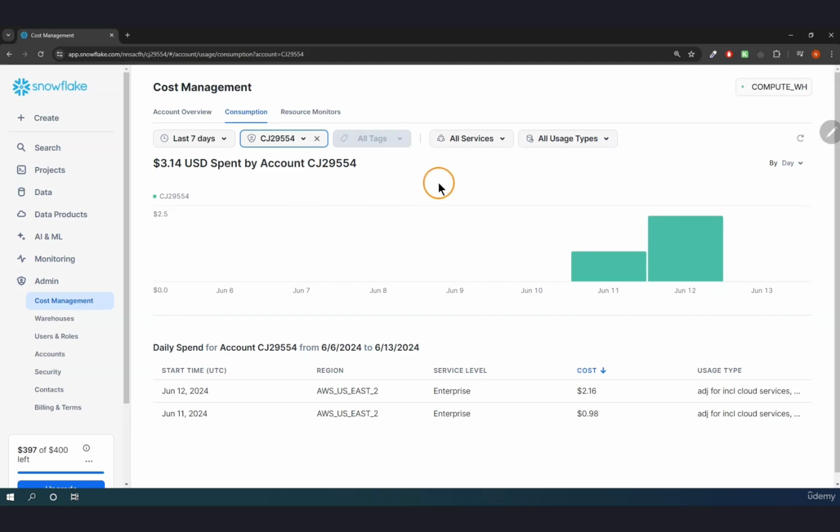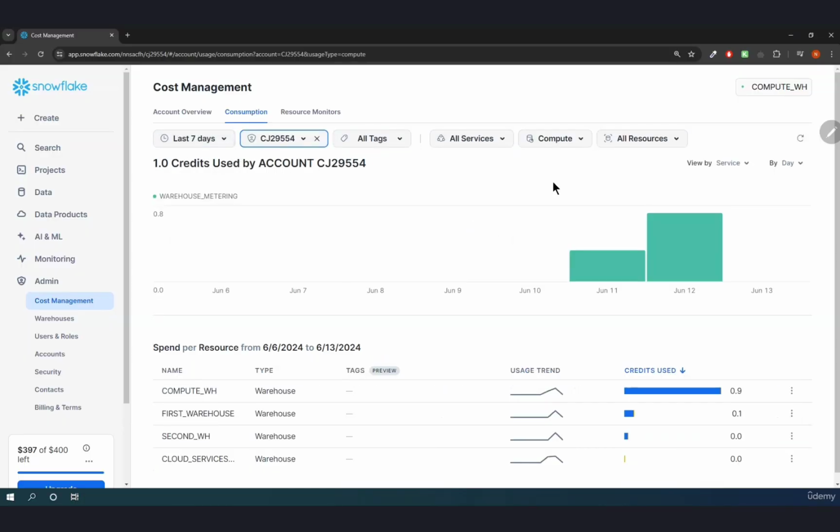So first of all, what I want to select is, under all usage types, I want to select first compute. This is again the most important category, because usually this is where most of the costs are incurred. And if we select compute, you can see that we have even more filters. So you can see we have tags, which we talk about in a second. And then we have also all services, and then also all resources. So you can see here under all resources, we just see the resources, basically in this case, all of the warehouses that are consuming credits. And in the same way, we can also filter this view by those different types, so by those different categories.